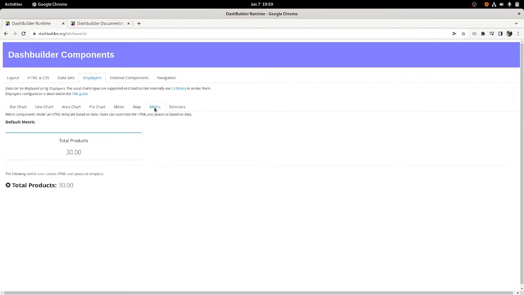And you can also customize the information that will be displayed on a displayer using the metric displayer. By default, when you declare using a metric component, you will have it rendered as a card with a title and the value, but you can also customize the HTML of that metric and also apply some JavaScript based on the value that is passed to the component.